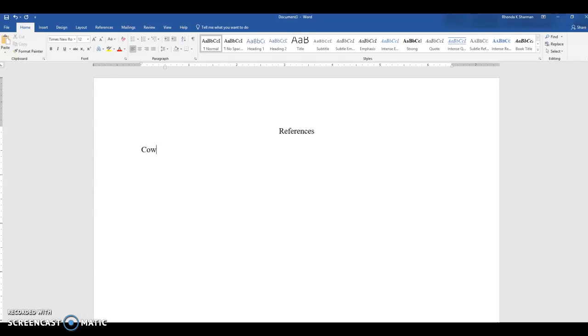We'll start with the author's last name, comma, space, first initial, space, and the date is next, in parentheses, always starting with the year, comma, month, and day. End with a parenthesis, and then a period.